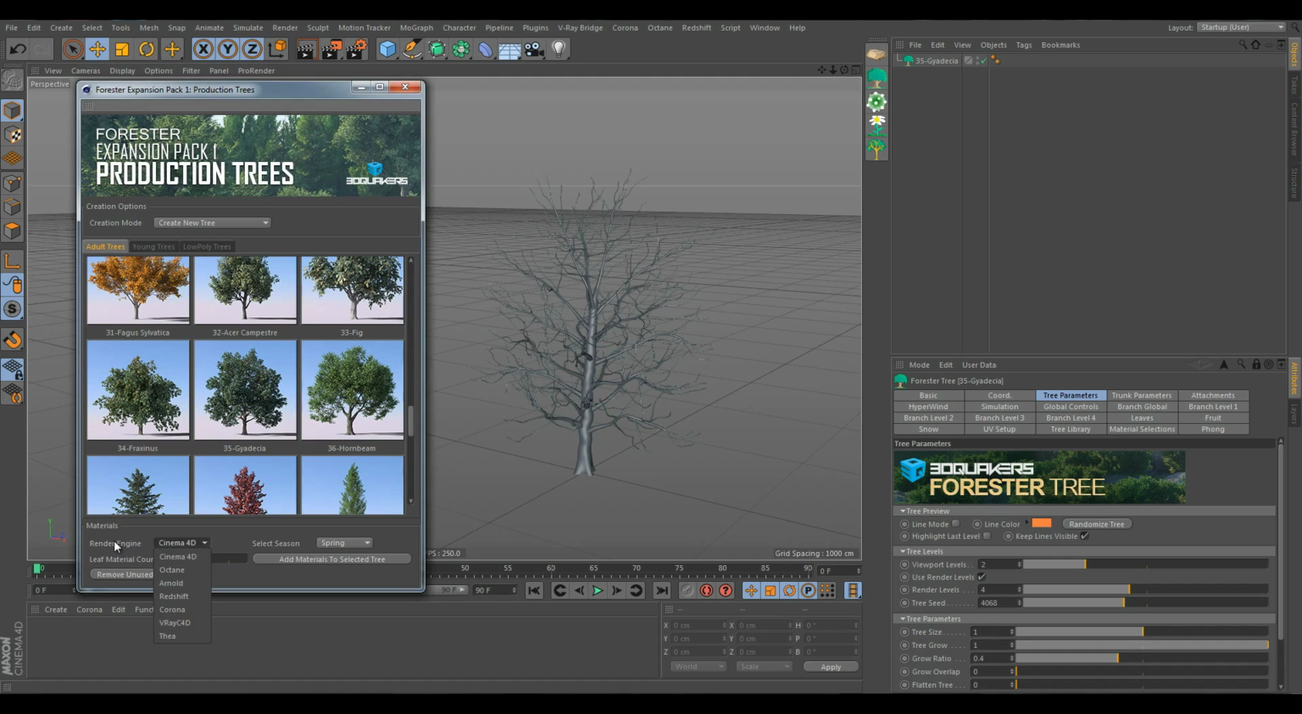If we click on the drop down under render engine, we're going to see that we have different engines to select from: Cinema 4D, Octane, Arnold, Redshift, Corona, V-Ray, and Thea. These are the supported render engines for the creation of the materials. In case you are using a different render engine that is not available here, it means that you have to create the materials either manually or just stick to the Cinema 4D material and then convert that material into the render engine material of your choice.